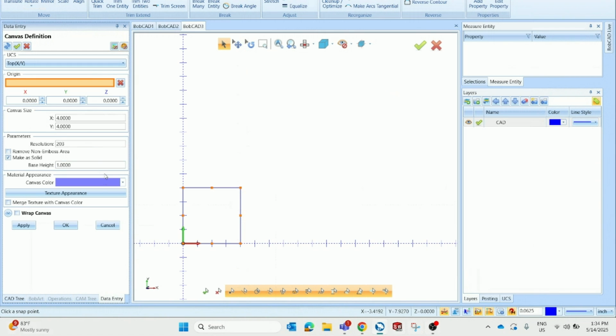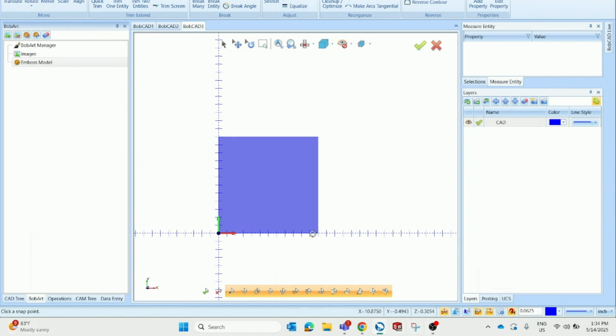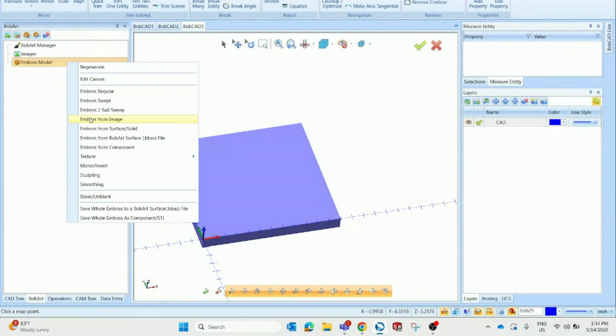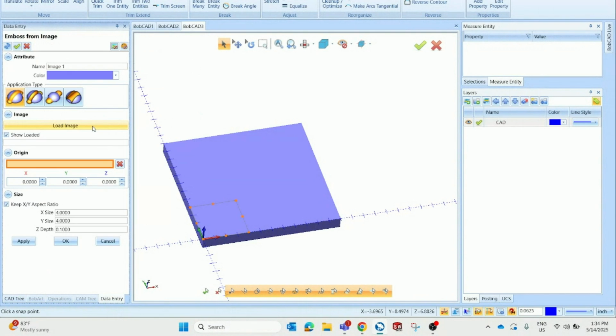So I'm going to type in, let's go 12 by 12 for my stock size in X and Y and a thickness of 1 inch, and click OK. Then I'm going to emboss from image. So I right-click on emboss model and go to emboss from image, and then click on load image here in the data entry window.